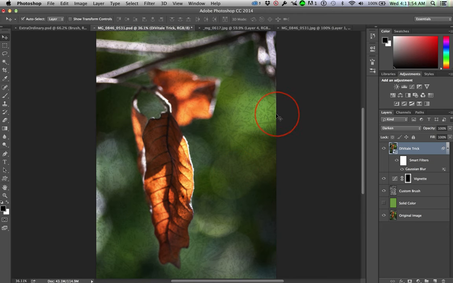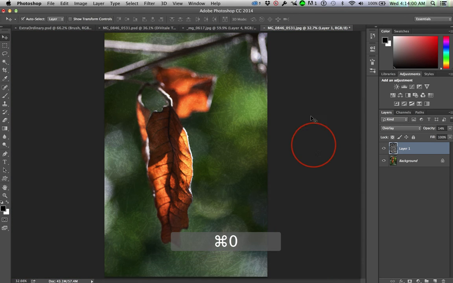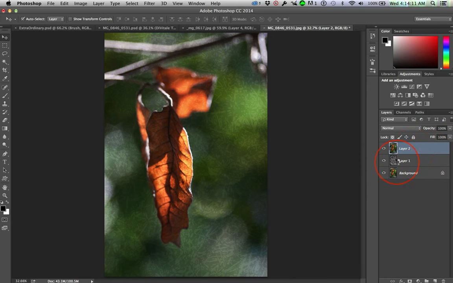Geez, these series of videos are as bad as my original image with Command 0 to get to full screen. Making everything layer. You remember in the other one I produced a vignette, and because we're going to use filters, convert this to a smart object so we can always change our filters. Now here's the Di trick.